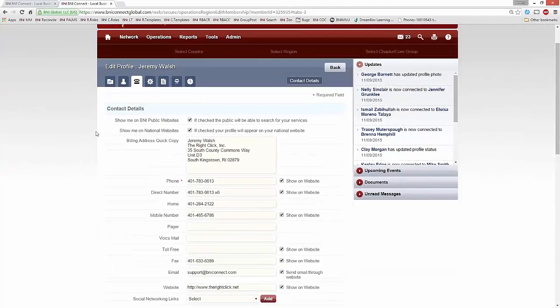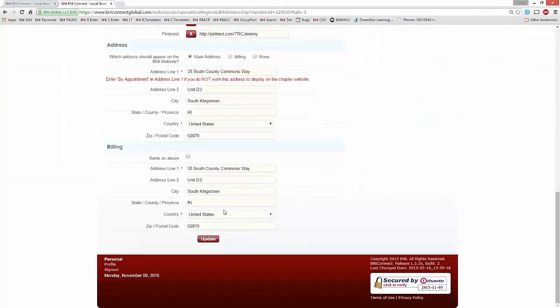All right, the next tab is the Contact Details tab, and the most important thing you can do on this tab is the option that says, Show me on BNI public websites. If I uncheck this button, I will not be able to be found on the regional website, the country website, or the chapter website. I'll be taken off the rosters on those public websites. And even if somebody searches for me by name, they won't find me. For example, I'm going to go ahead and uncheck this and save it.